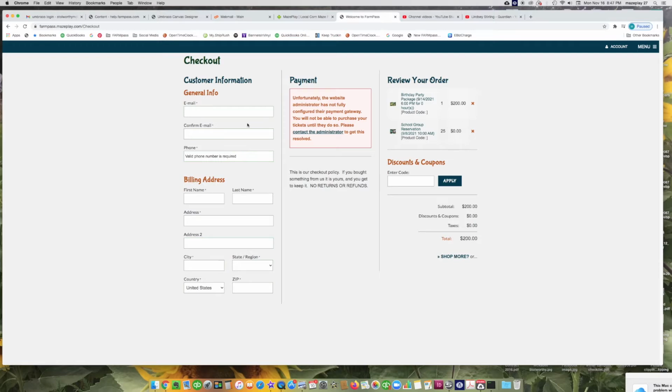And then you fill out your email, phone, billing address. And then if you have any discounts or coupons, gift certificates, things like that, you enter that right here. And then it'll have a purchase button down here, or you can shop more. So that's what that looks like.